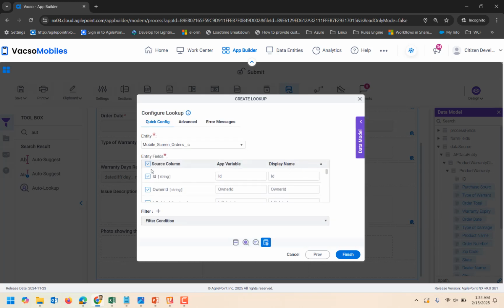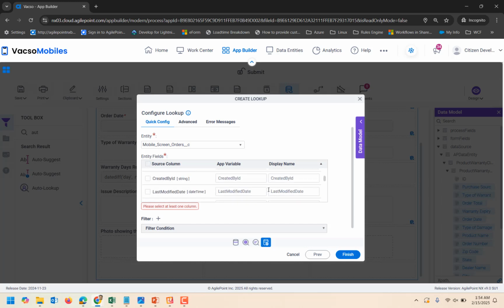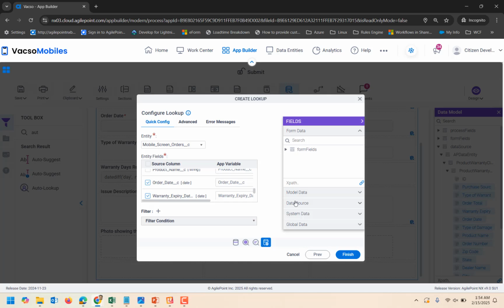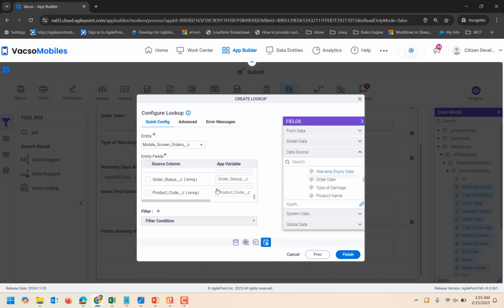It does a dynamic discovery of all the columns available within Salesforce. I'm not interested in the rest of them. All I'm interested in is order date and warranty date. I'm going to do a quick mapping, so the values being retrieved are stored back in my data source. Order date to order date, warranty expiry date to warranty expiry date. I'm going to select order total and type of warranty, and map those as well. The last one I'm interested in is order status, which is a form only field for me. Remember, I added a read only field, so I'm going to go ahead and map it.